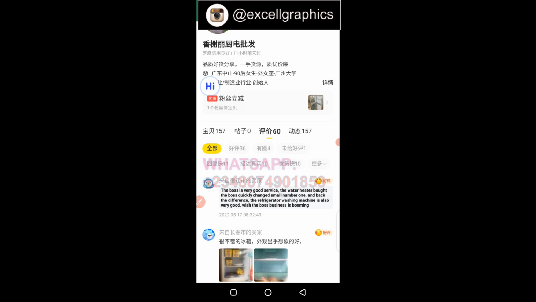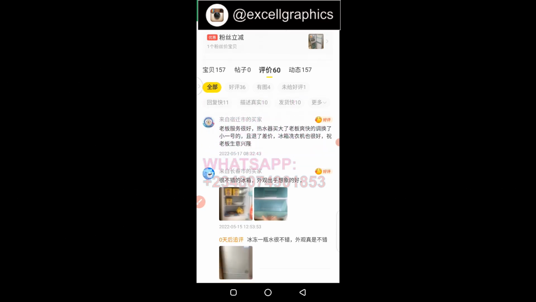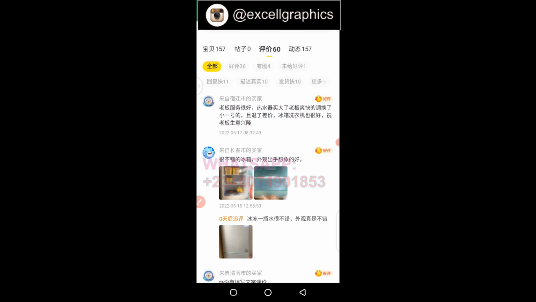The Bose is very good service. The water heater bought from the Bose quickly changed small number one and back the difference. The refrigerator washing machine is very good. This Bose business is booming. So you can see this is a very good review from the buyer to this particular seller. Another one here, they even upload the product pictures.